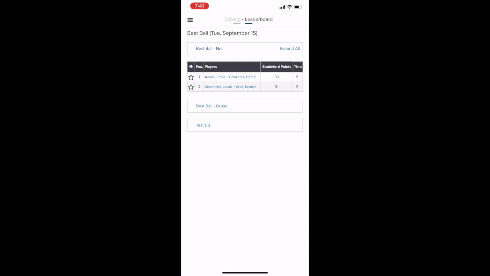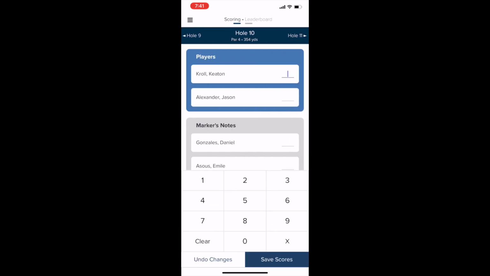Keep in mind, you only have 2 teams in for this tournament. If there are 20 teams, all the teams are going to be listed here as they start posting scores. If I want to look at gross, I'll click on gross, and there it is. We're at 22 points to 18 points. It's really easy to get back to the scorecard. I just click scoring, and it takes me right back to where I left off.